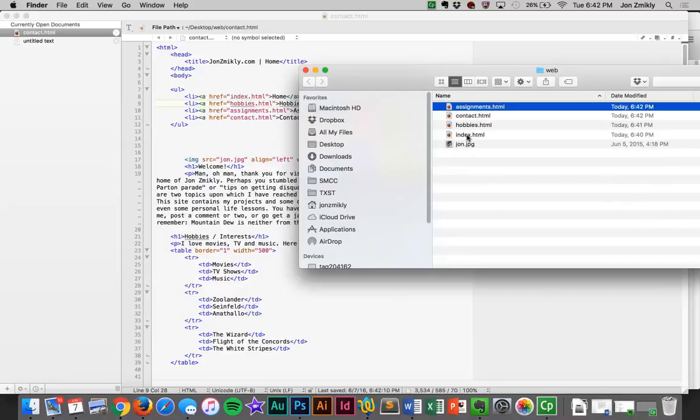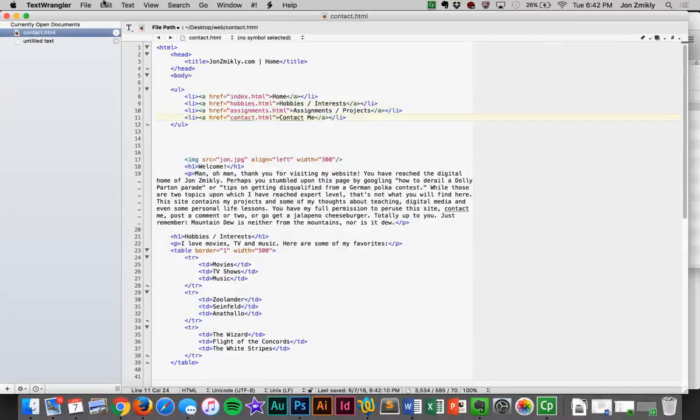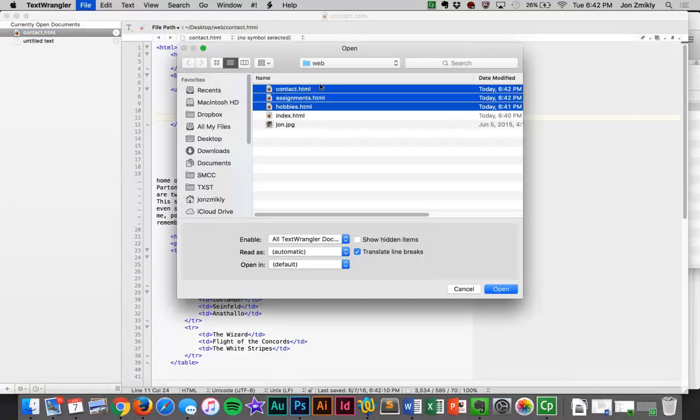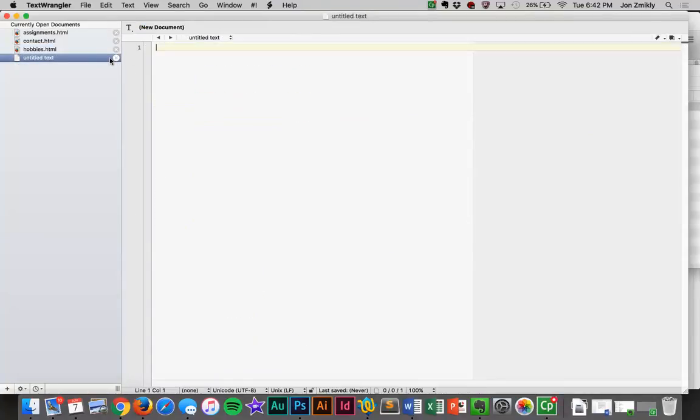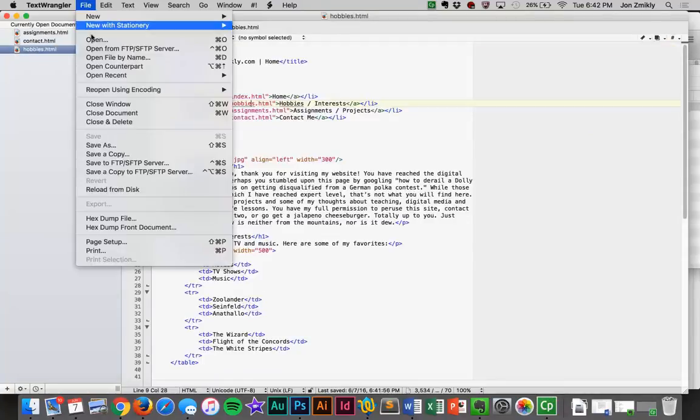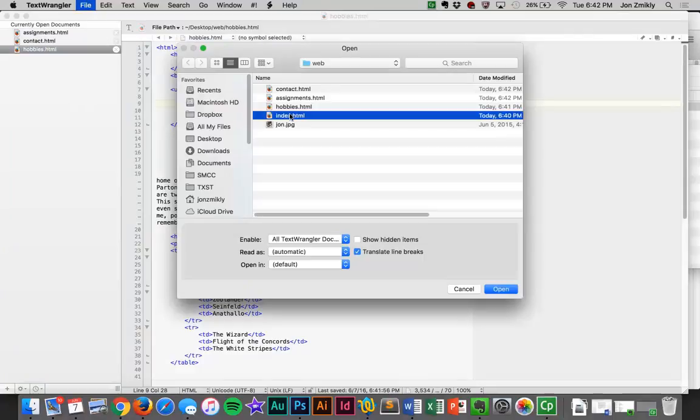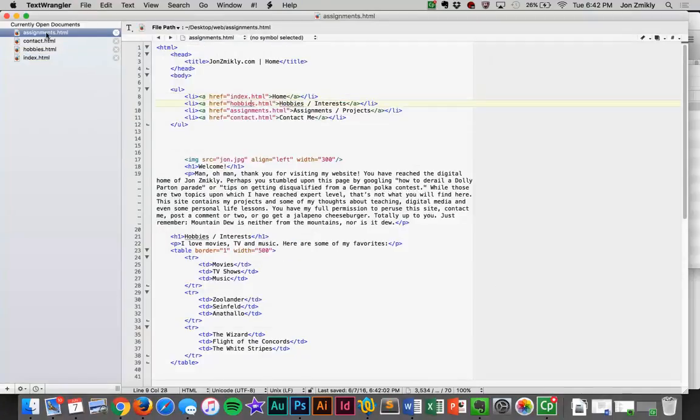Okay, so I've got my index, hobbies, contact, and assignments, and they should match these file names here. So let me go ahead and open them all up. File, Open. And they should all open up in the same window here. If you're using Text Wrangler, you'll see them all come up in the side panel. If you're using another program, it might look a little bit different, but generally we're working with 4 different files. Right now they look exactly the same.